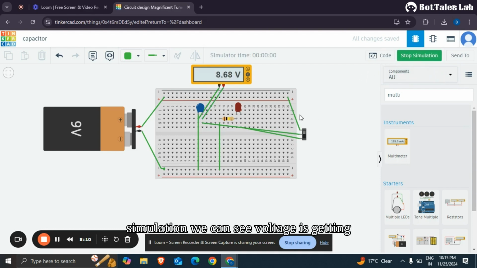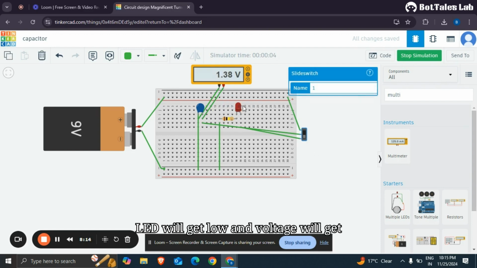And after starting the simulation, we can see the voltage is increasing. As we turn off the switch, our LED will get low and the voltage will decrease. After a certain value, our LED will also stop glowing because it will not get the proper amount of voltage it needs. Okay. So you can see the charging and discharging. This is the charging of the LED, and this is called the discharging of the LED.